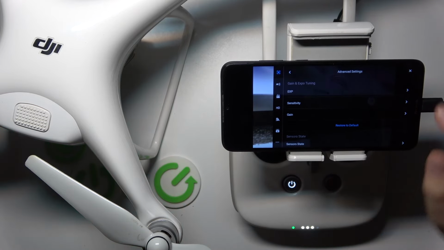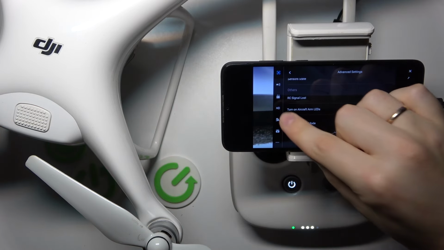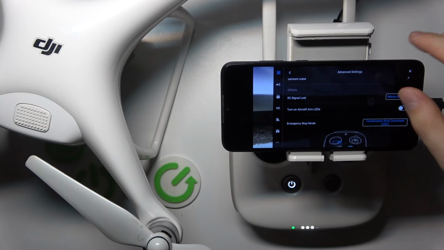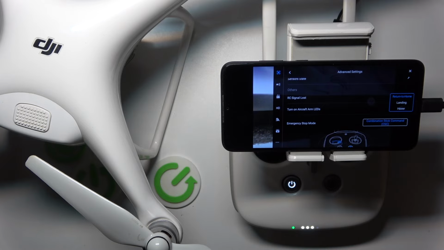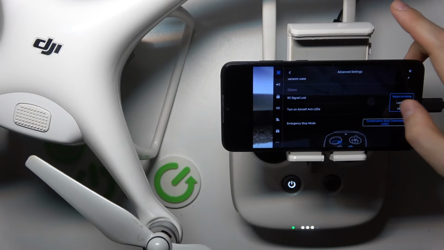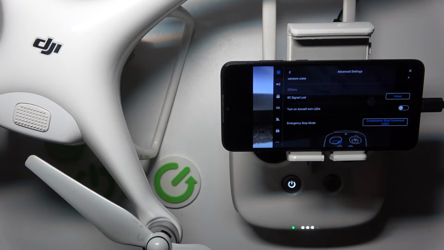Here, once again, you will need to scroll down just a little bit and look for the RC signal loss selection. And now tap over here to select what action you would like for your aircraft to perform once the connection between the aircraft and remote controller is lost. And the options are return to home, land, or hover. So just select your preferred behavior, and that'll be it.